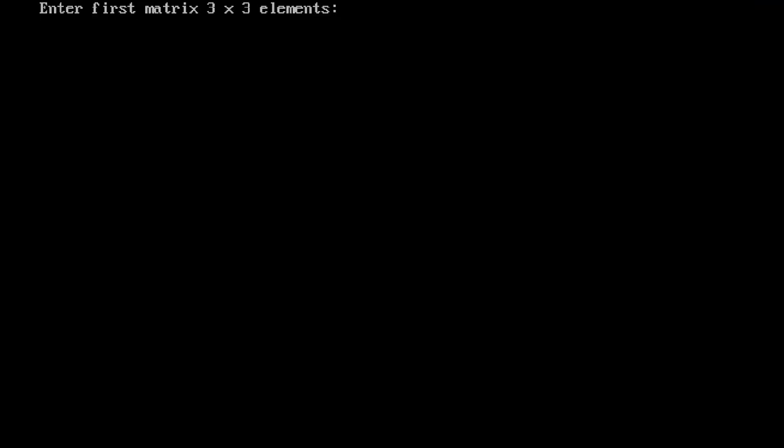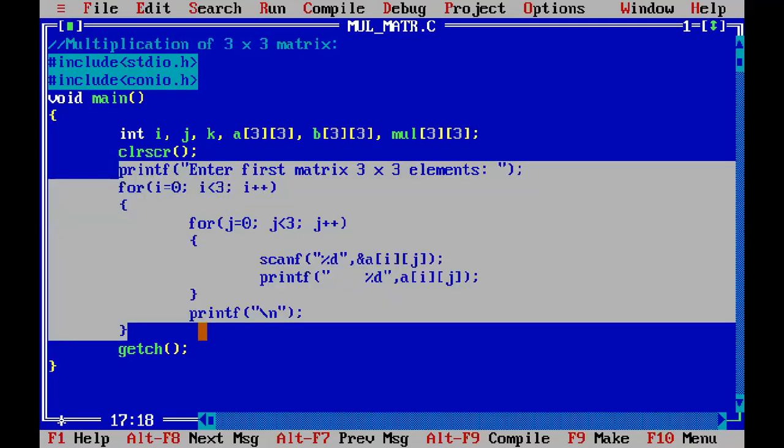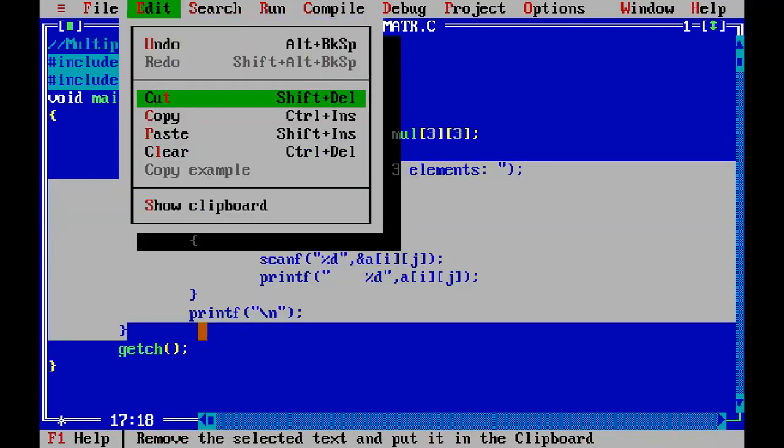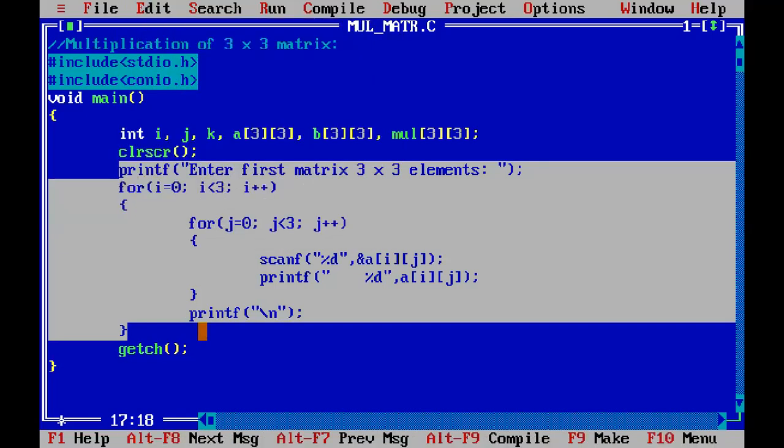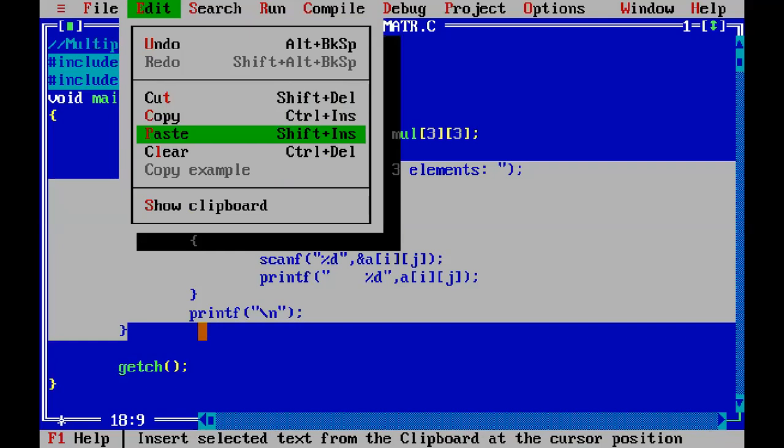So let me type it: 1 2 3. These are the 9 elements. This is the matrix. Okay, just storing and then printing. Now the same code I have to use once again. Let me try to copy it. You please don't copy that part. This is just for your practice purpose.